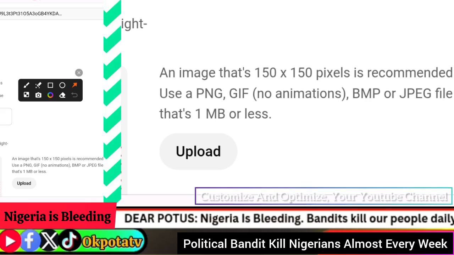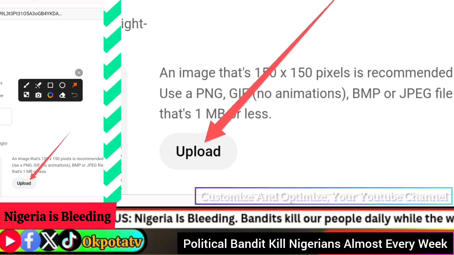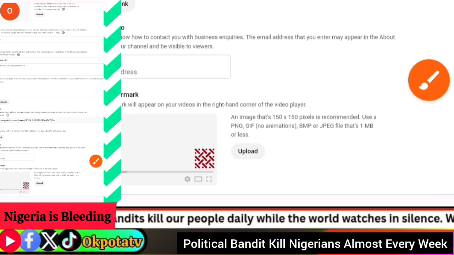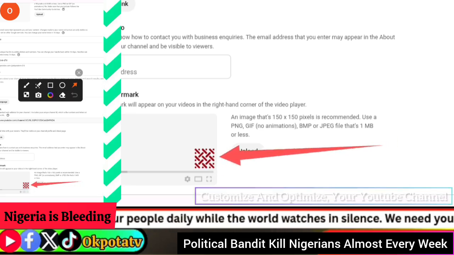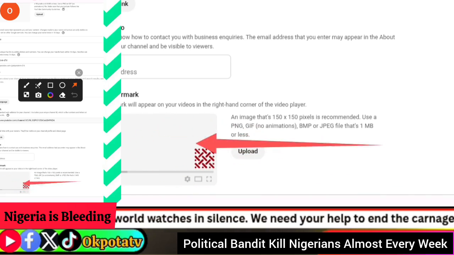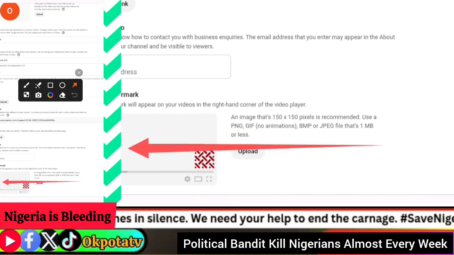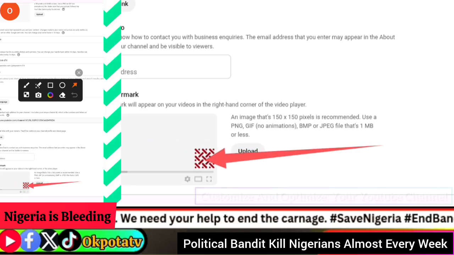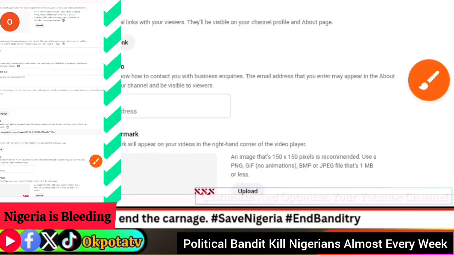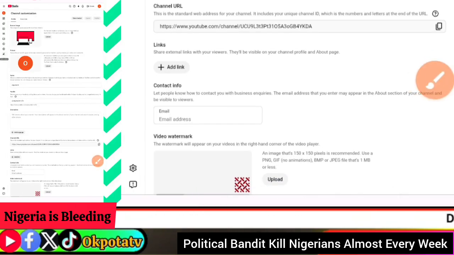Then after you have designed it, you come to this option here to upload it. Immediately you upload it, it will now appear on your video watermark, and this is where it will appear. In case someone is watching the video on the screen here, take a good look at this corner here. You will see the size of a screen here. If the person is watching the video here, then your watermark will be shown at the bottom of this corner here. So that is how you set that up under the profile.